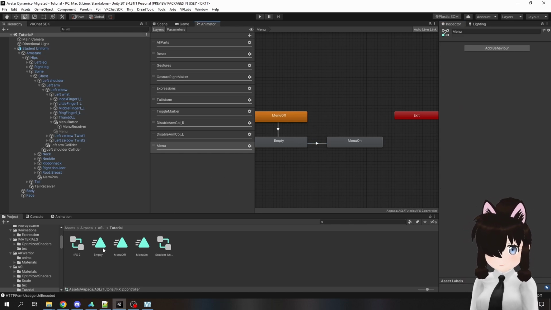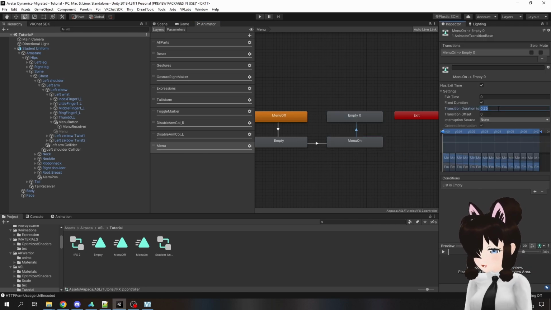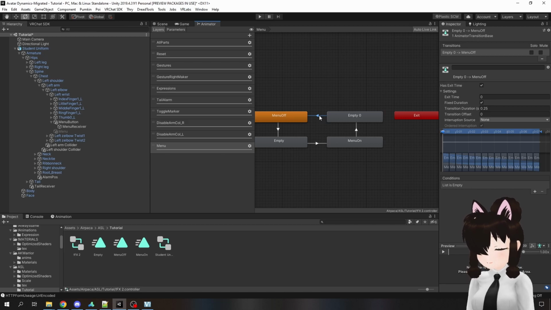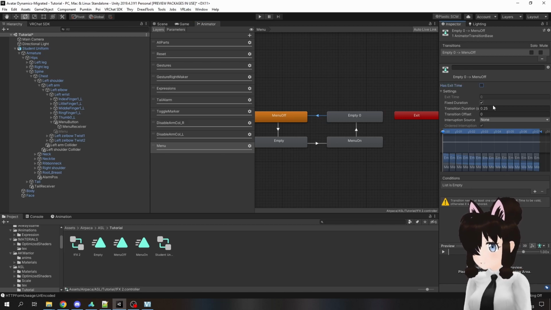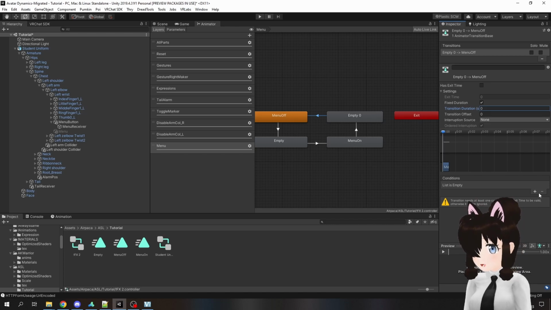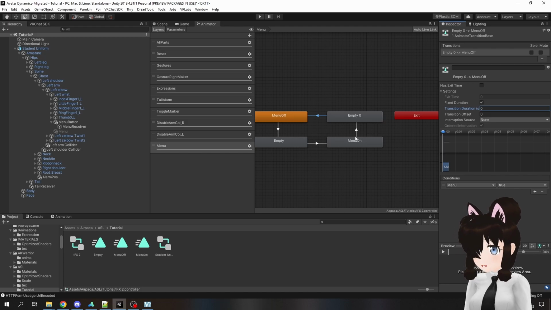Now we need another buffer, empty. Make another transition that goes over here with a time of 0.3. And from here we need another transition back to menu off that should have no exit time and no transition duration. But this needs the condition of menu being true.